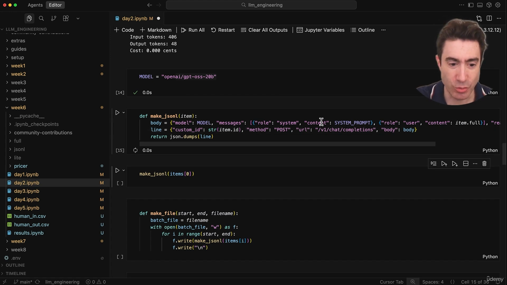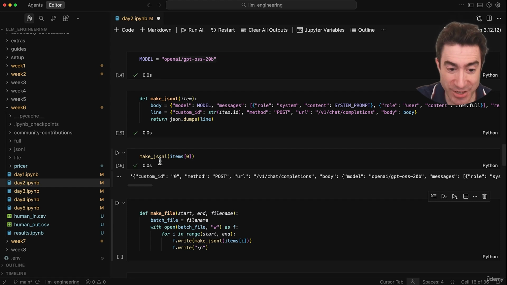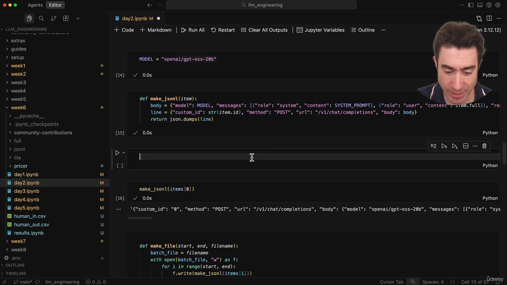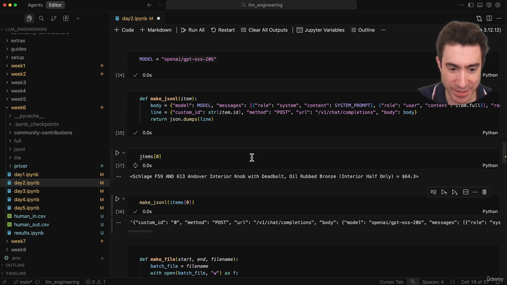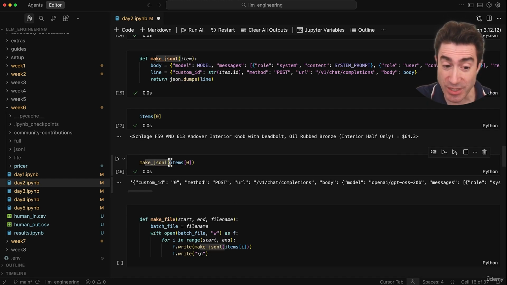Okay, so that's called make JSONL. And to make this real for you, let me show you what that looks like for make JSONL of items 0. This, as a reminder, is what items 0 is. I think we know this one well now. It is this Andover interior knob with deadbolt. This is what happens if I call make JSONL with item 0.